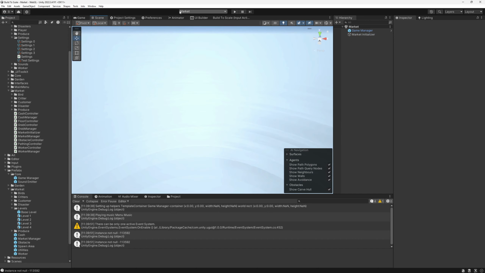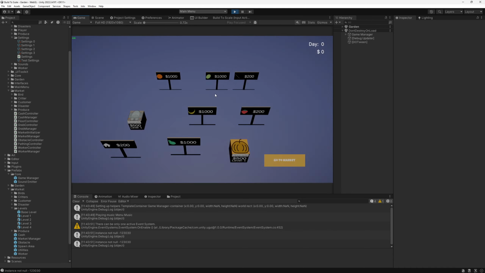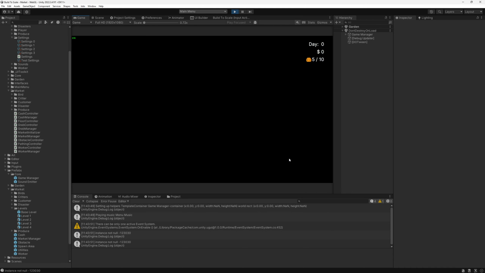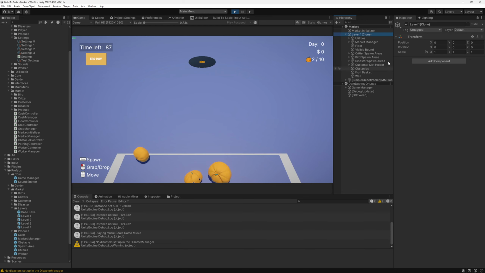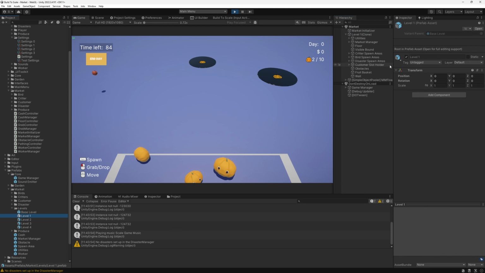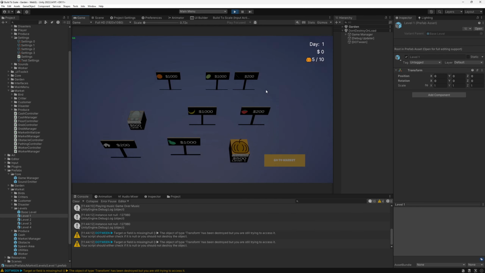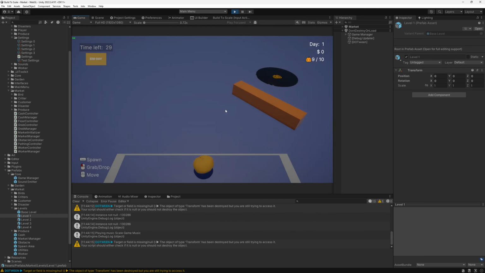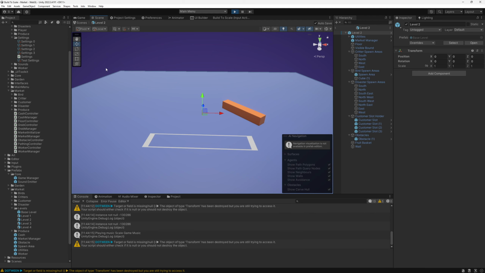So now, if we start the game and go to the market, we should get level 1 of the level. So we can see here that there's a level 1 clone of our level, and it contains everything that this prefab contains. And then if we go to the next day, we should get the one with one obstacle, as in this prefab.